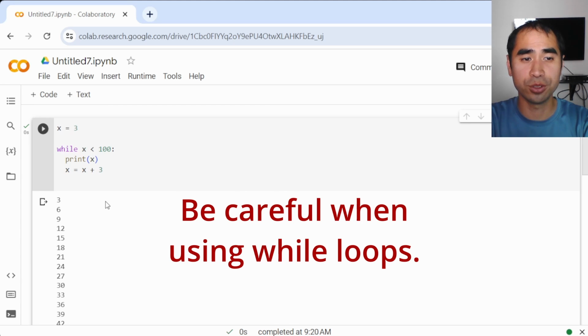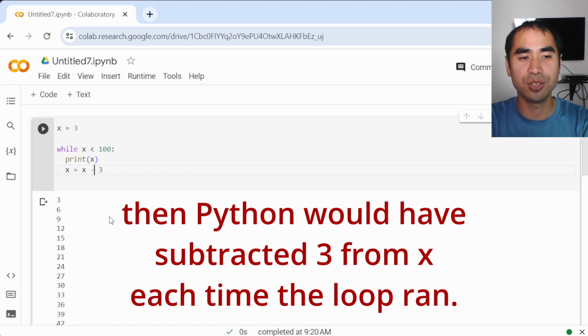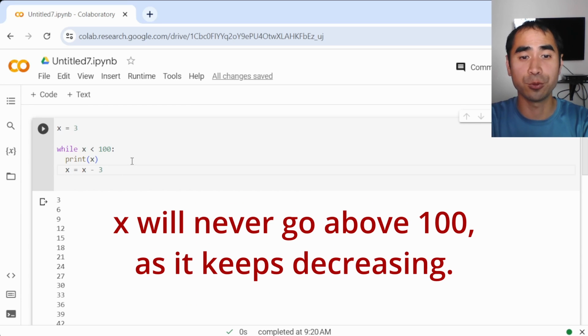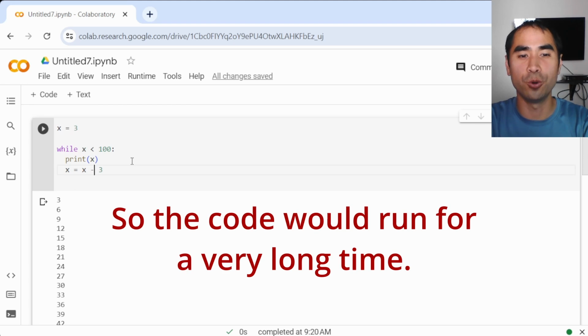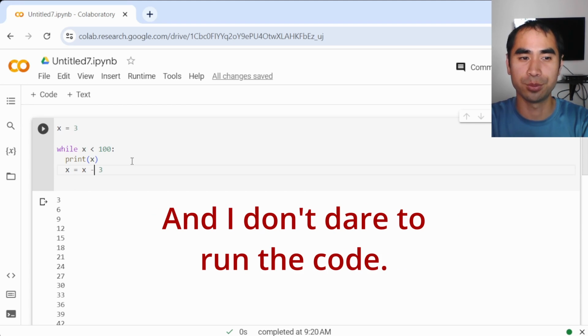Be careful when using while loops. If I had typed x is equal to x minus 3 instead, then Python would have subtracted 3 from x each time the loop ran. X will never go above 100 as it keeps decreasing. So the code would run for a very long time. And I don't dare to run the code.